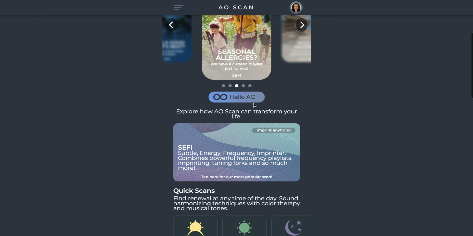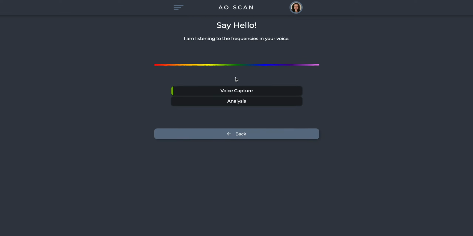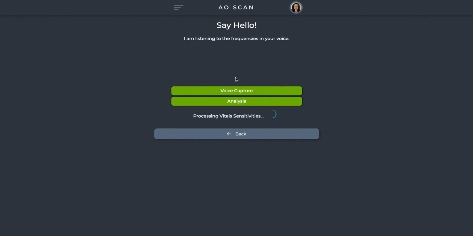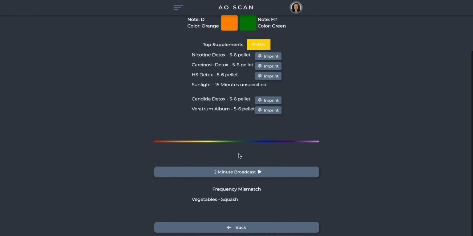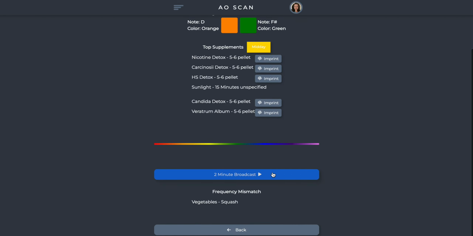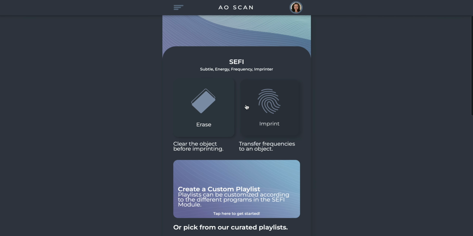So let's move down to the next thing. Here we go again. We have Hello AO. When you click on that, it will immediately start capturing your voice. This is the fastest scan ever. That was literally like 5 seconds. You're going to get frequencies to use, your colors to use, your music to listen to, and what your body does not want. Okay, next up is Cephi.